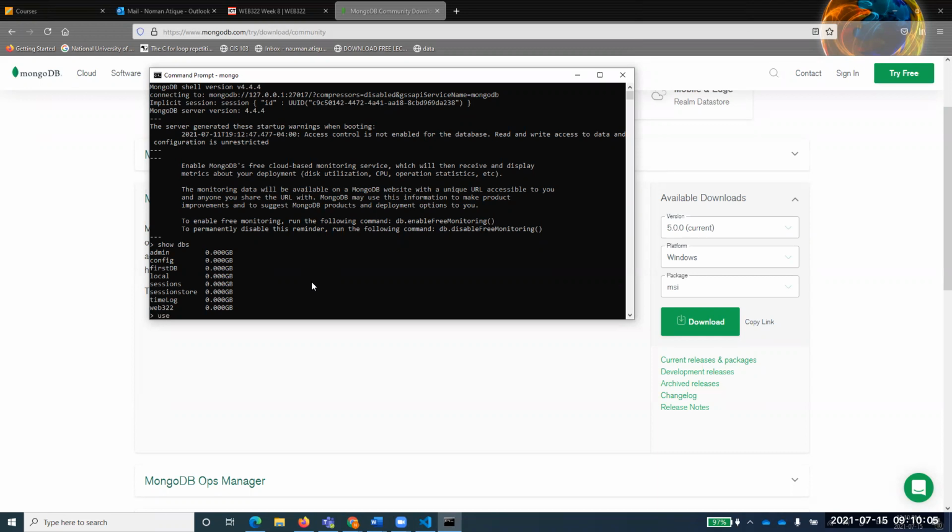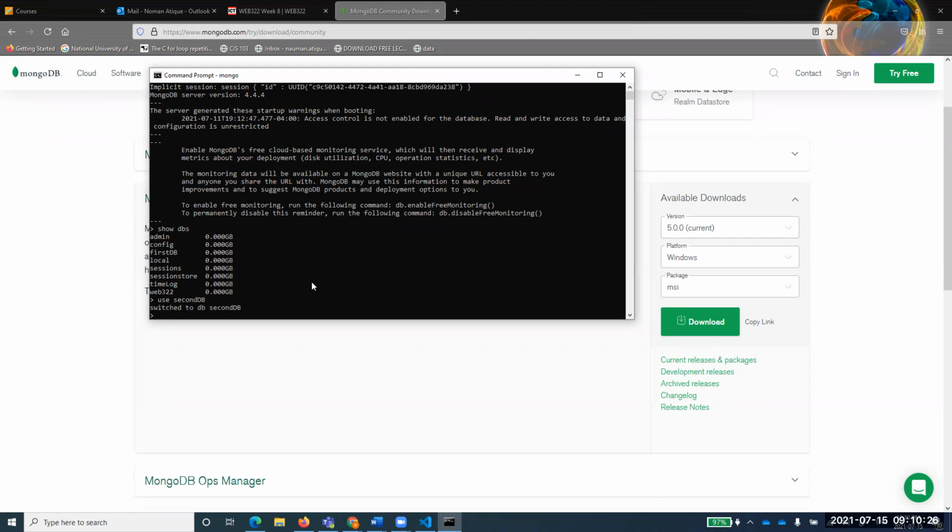Use a command, use. Okay, you see I have first DB also. I have web 322 as well, previous semester databases. I'm not deleting them. I'm creating a new one over here, so I am calling that maybe second DB, right? You should also do that. Use second DB. When you do that, if second DB was not existing, it has created that for us, right? It has created that for us.